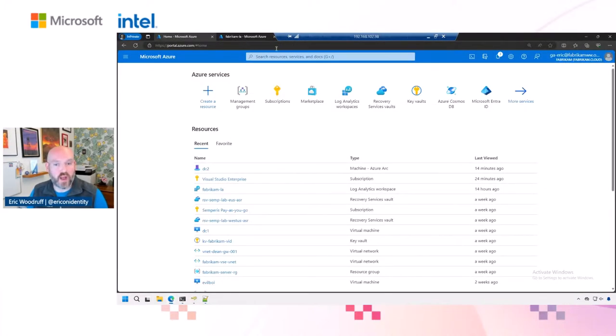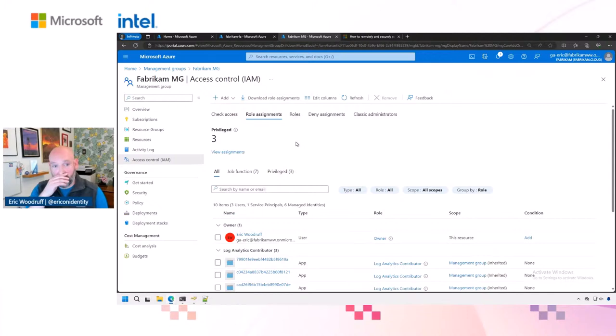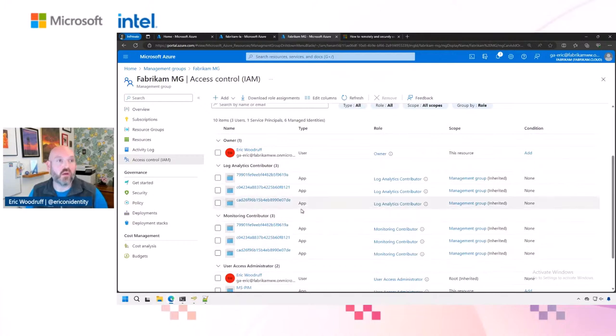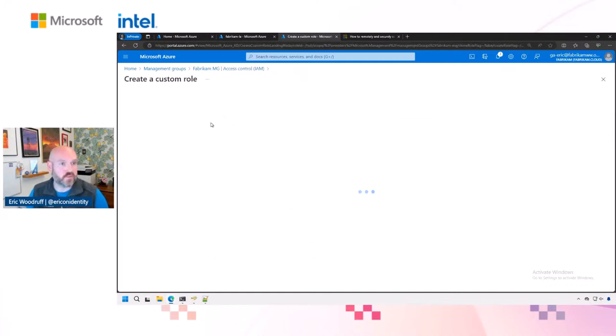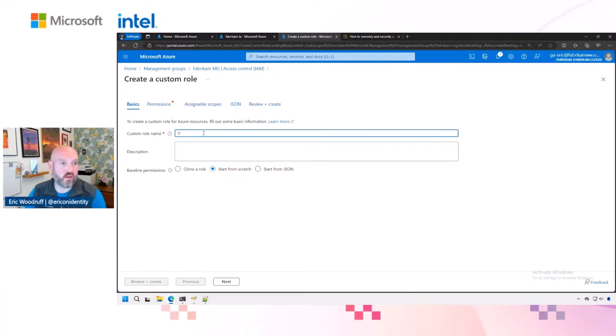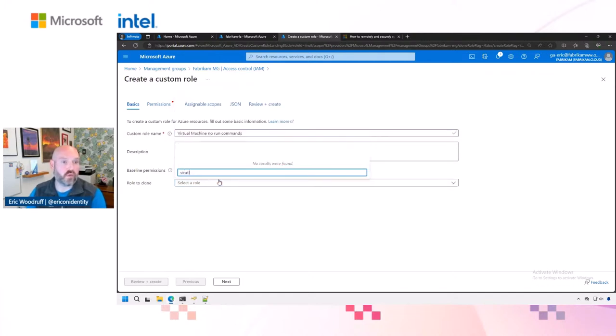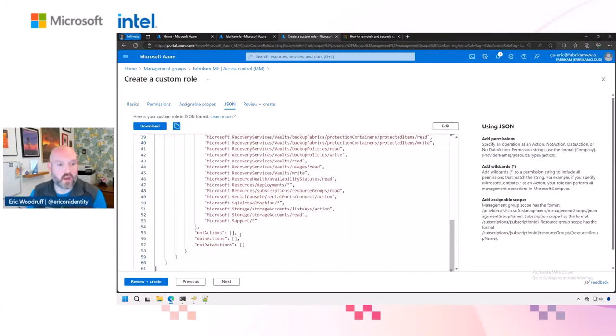So one other defense that I want to talk about here from a more technical perspective is, when we talk about role assignments, we have the ability to define custom roles. So for the Virtual Machine Contributor, it's on the management group that Alex is assigned access. And we can come in and create a custom role, and we'll call this Virtual Machine No Run Commands, and we can clone the Virtual Machine Contributor role. And we're just going to go to edit the JSON here, and we're going to replace no actions. Oh, let me hit edit.